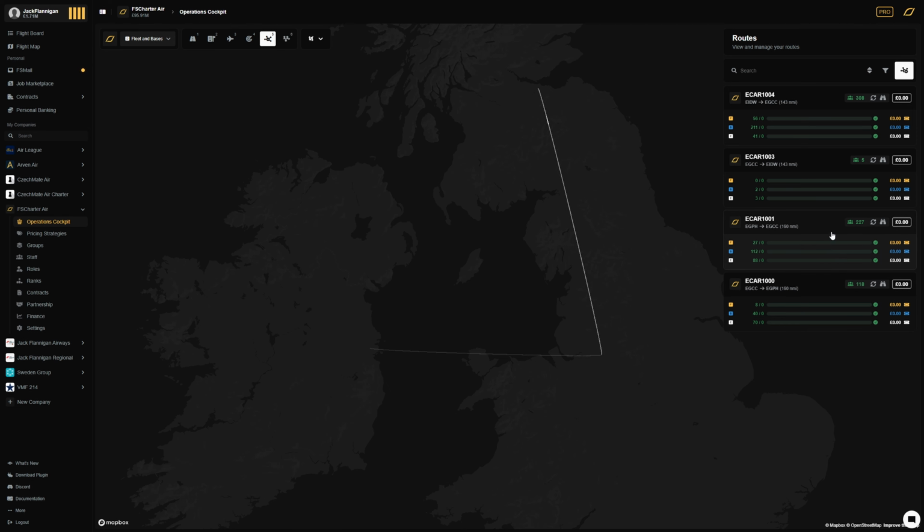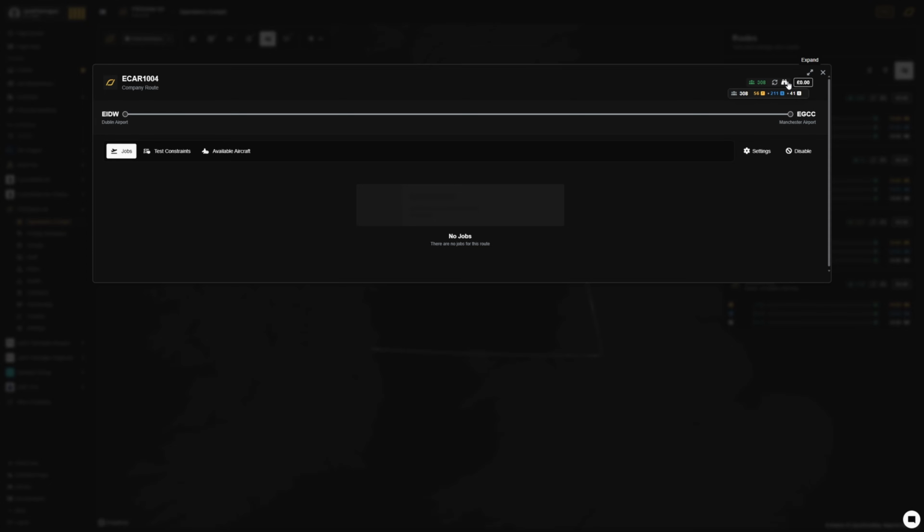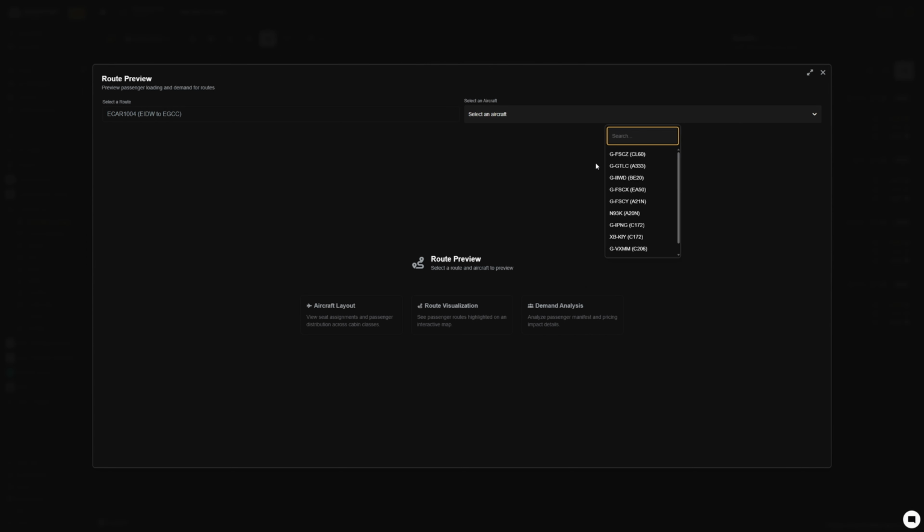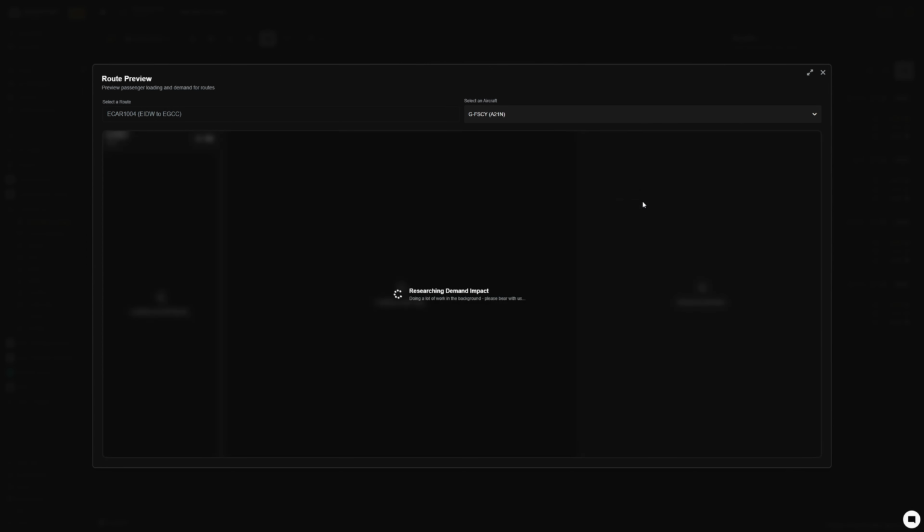We can refresh these to see if the demand is updated. It doesn't always, it depends on the number of passengers and where they want to go. In this case, refreshing shows that there's no additional demand. We can also see where the passengers want to go by previewing and checking with the aircraft we plan on flying.